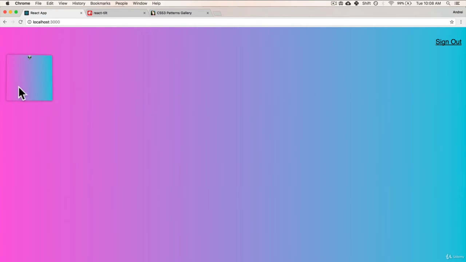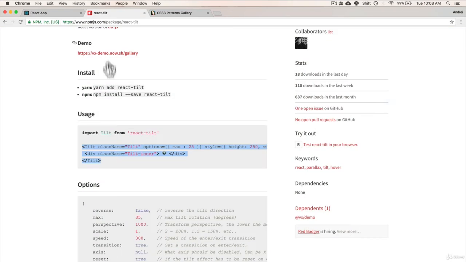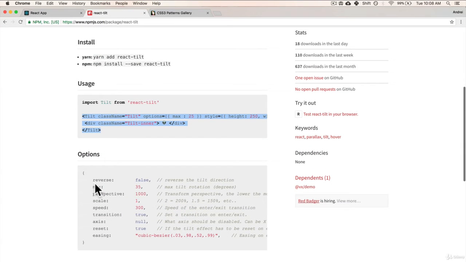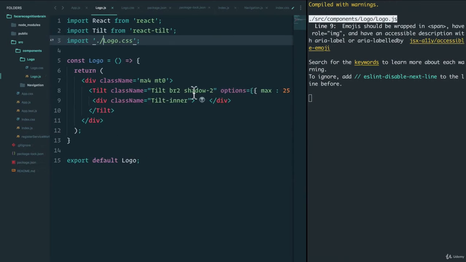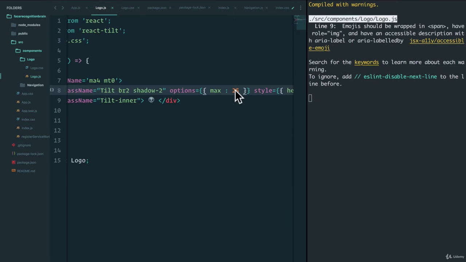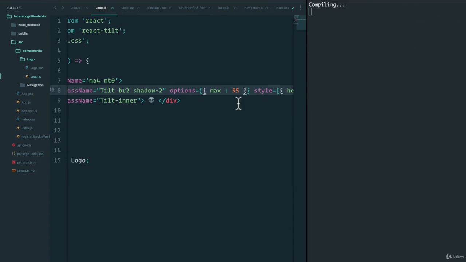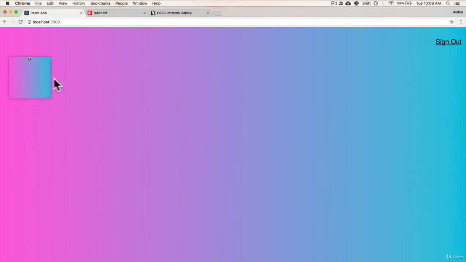So one of the cool things you can do with Tilt is that you can add a few options based on what you want it to do. So you can read through this yourself, but I kind of wanted this to be a bit more exaggerated. And we can do that by just changing the max to something a little bit higher. If I save that, all right, that looks nice actually.